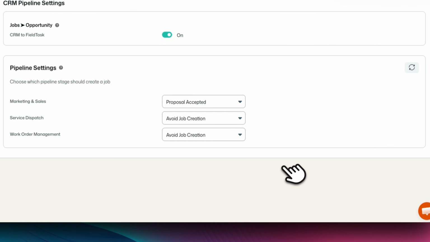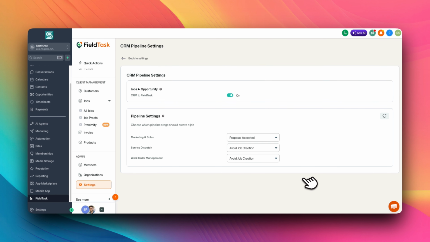You want to create a job. So what FieldTask will do is it will take all the details that you have on, let's say, the opportunity and create an unscheduled job for you. So you go to calendar and you just drag and drop it, as easy as that. And it will obviously reduce manual errors, time, and lots of things.